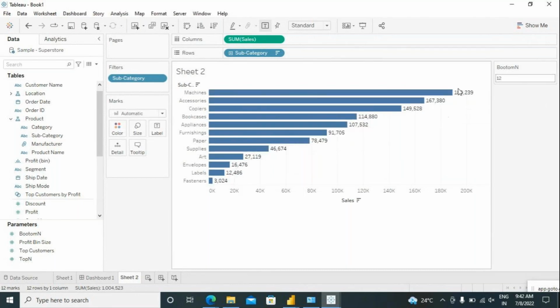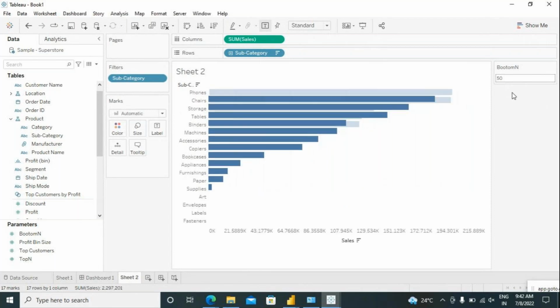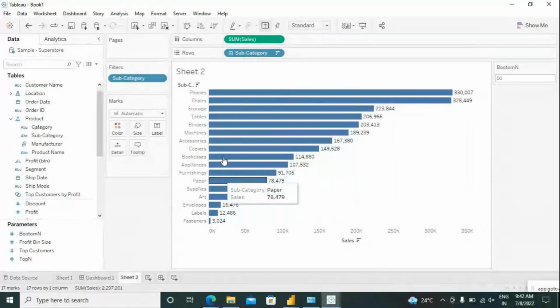So I can give 50 here. How many records can we get? I mean, how many? 17. We don't have 50 subcategories. We only have 17 subcategories. We can get it until the data is available. Maximum 17 subcategories only we have. So we can get the 17. Okay. The 17 is the highest value.